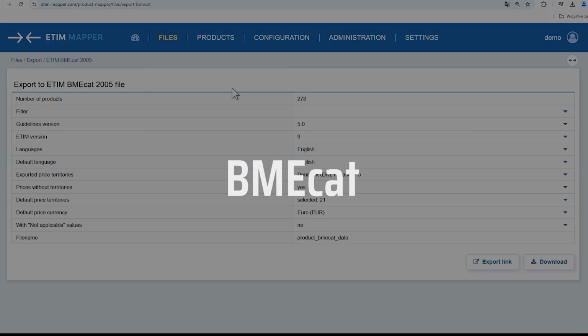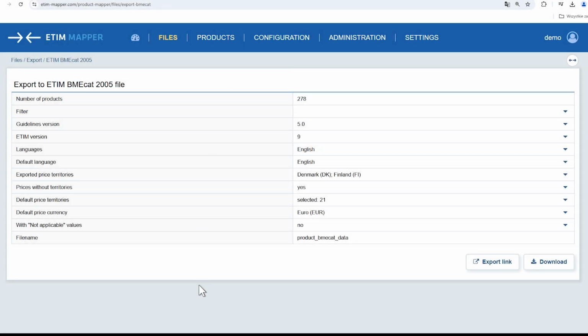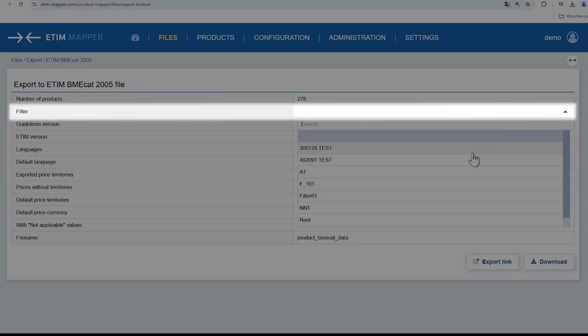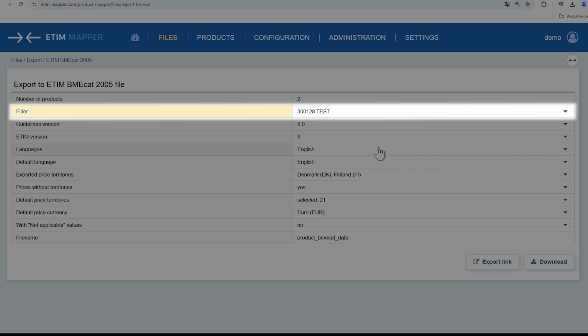BMEcat. The form for exporting product data in BMEcat format is similar to the form for the xChange format. The first line indicates the number of products to be exported. By default, all products are exported. The number of exported products can be limited by selecting one of the predefined available filters.